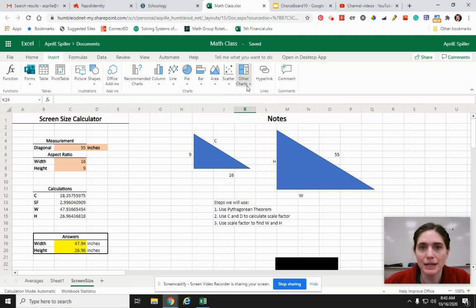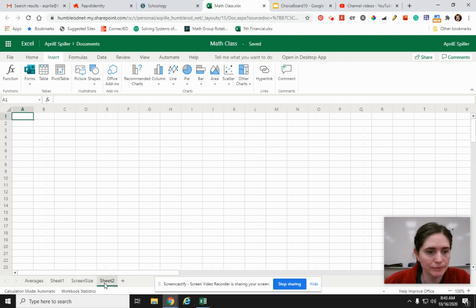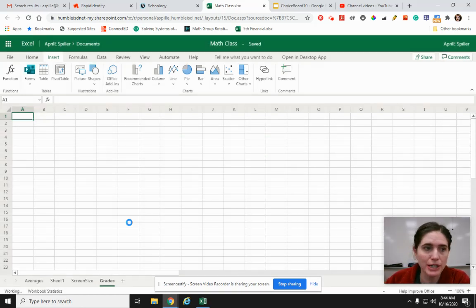This is just my math class worksheet that I've been working on. We did screen size last time for Excel Basics Part 4. I'm going to add a little sheet and call it grades. I'm going to right click and rename it grades, or you could call it semester grades. The basic idea is that our grades are weighted, and we're also on a 9-week grading period, in case you're not in Humble ISD and you happen to be watching this.